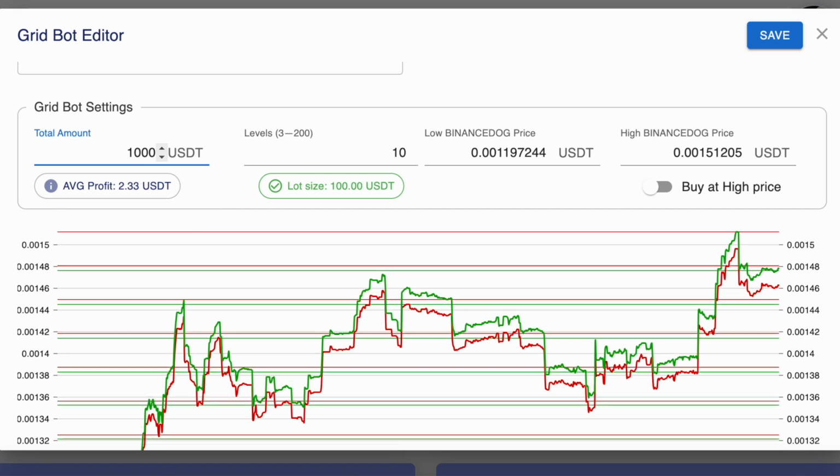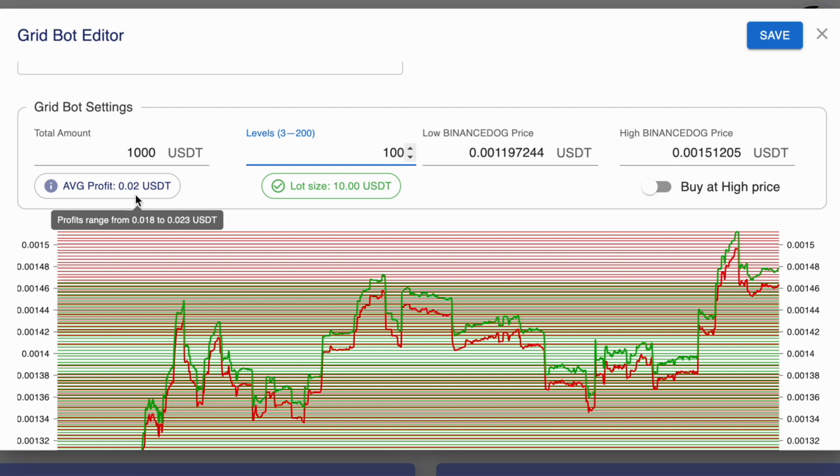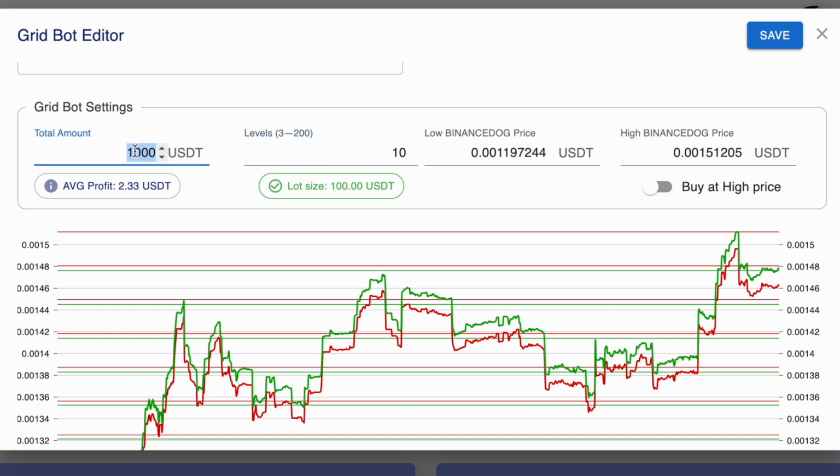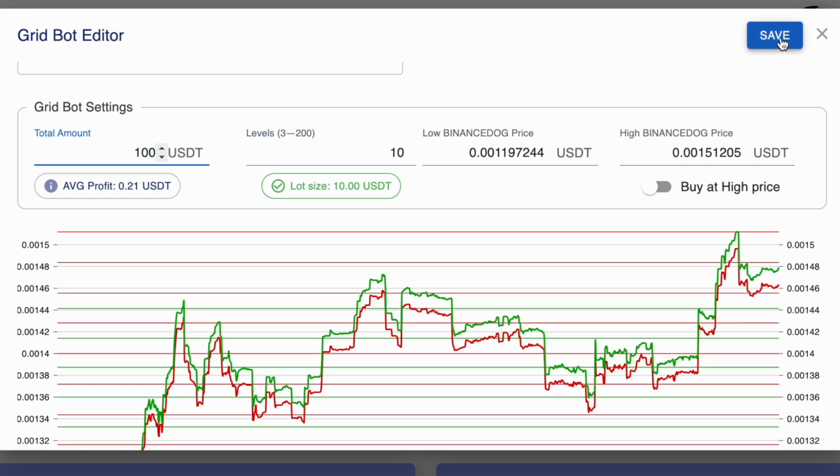So if I put in 1,000, you can see if I'm doing 10 trades and I've got $1,000, the average profit will be $2.23. Now, if I change this to 100, the average profit would be 2 cents. So I'm going to put this back to 10, and I'm going to put this to 100. And what I'm going to do is click on save.